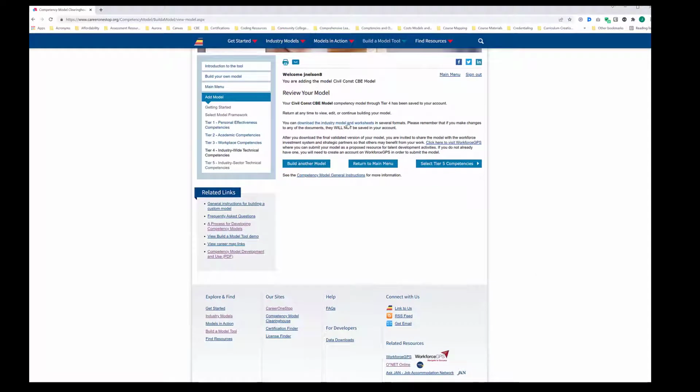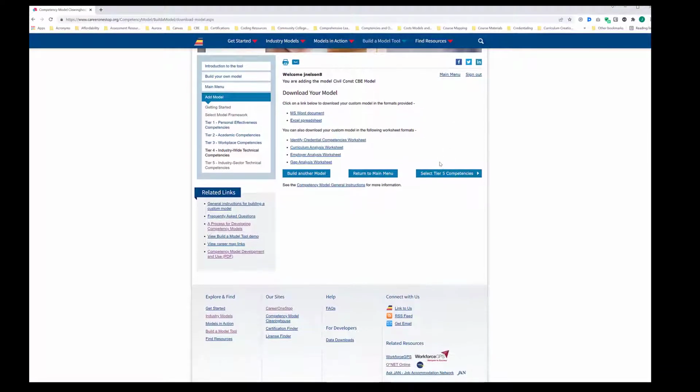And so here it says, do you want to build another model, or do you want to return to the main menu, or do you want to download your worksheets? What do you want to do? So I'm going to download the industry model and worksheets. So this is the model that I just constructed.